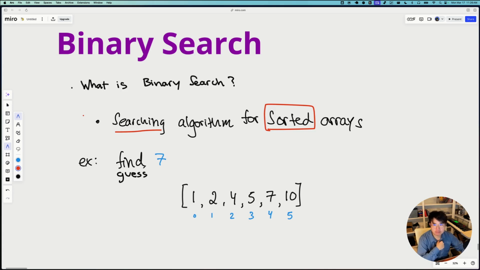Okay, what can we do with binary search? Well, we could find something. Like if they want us to find an element in the array, like 7, they could ask us, hey, does 7 exist in this array? We can use binary search to find if 7 exists in the array. We can use binary search to find what index 7 is at in the array. So it would return 4. And we could also do a little guessing game.